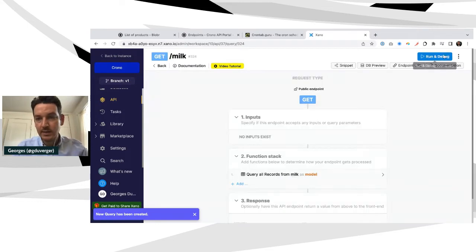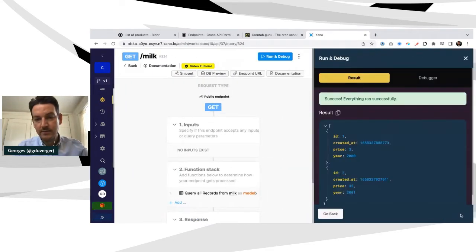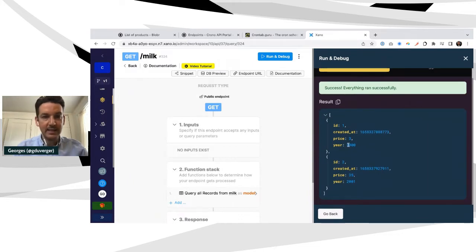We can try it. Let's see what it looks like. It returns just the price of milk. That's it. And so that's just bare minimum. We have a database and an endpoint. Now we can move to Blobr.